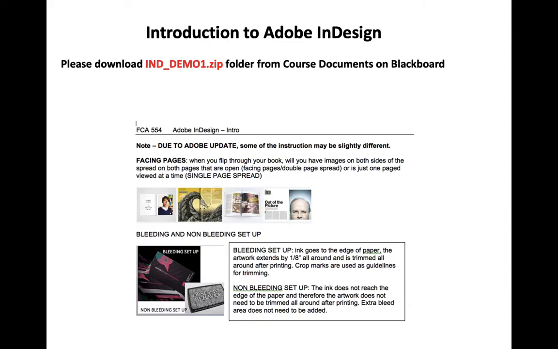In today's lesson, we are going to start learning how to use the Adobe InDesign program. Before we begin, please download the InDesign Demo1 zip folder, which you can find in your course documents on your Blackboard. Here you can see a preview of one of the documents I have saved there, which has step-by-step instructions on how to complete Demo number 1.